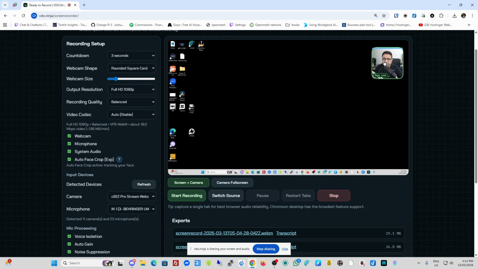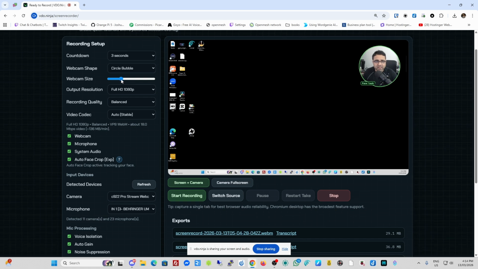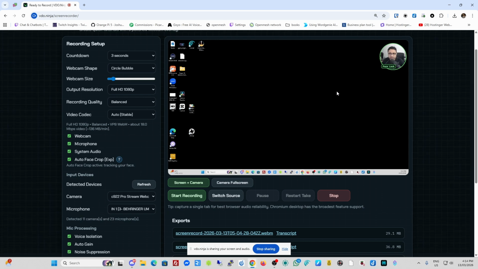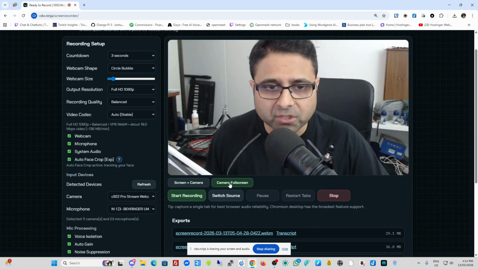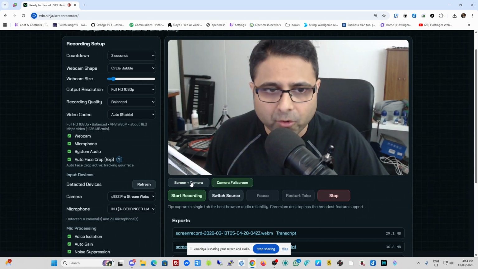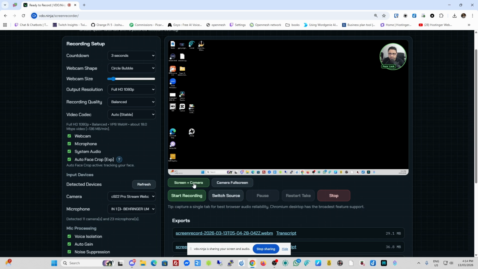You can give it a bit of a square right over here, or you can go circle, and then you can increase the size of that circle as well. I'm going to keep it right there and pull this to the corner. Okay, great. And you can also select what you want. So you can switch to full camera, or you can go to screen and camera, right? That's really your option, what you're really trying to record. You're trying to record a screen capture, or you're trying to record your full camera. All right, great. And so that's really it.